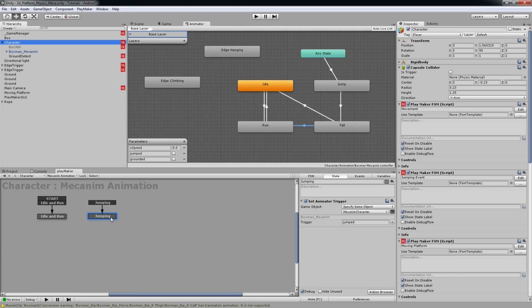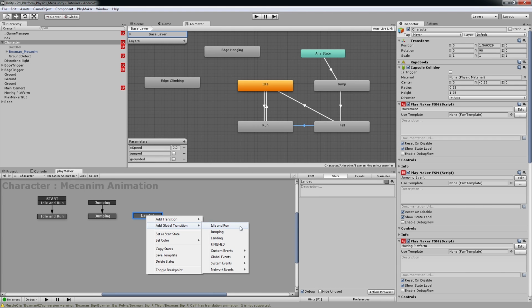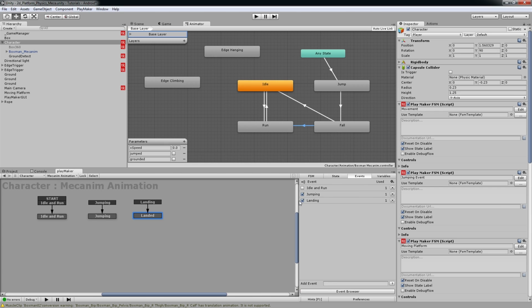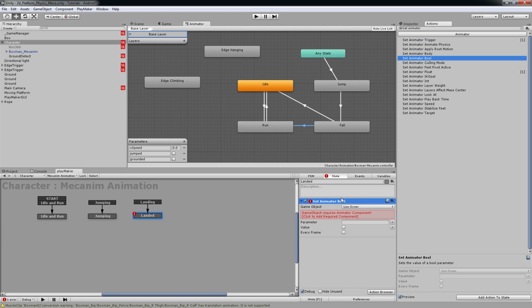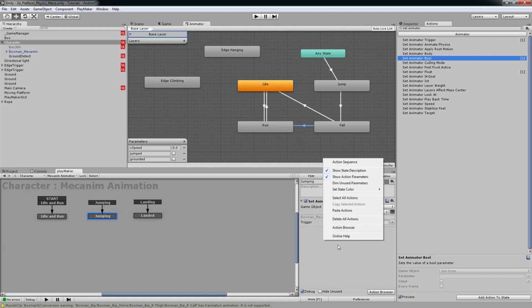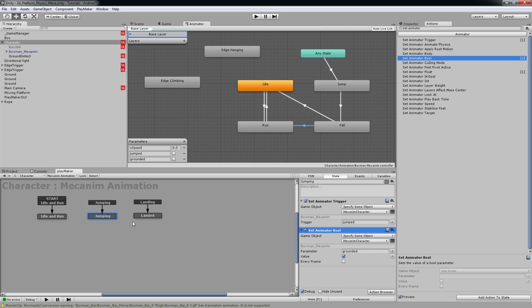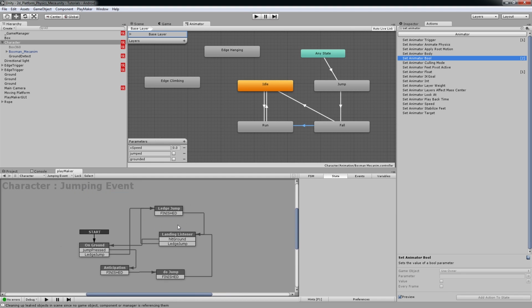Okay, I'm going back to the character, and then I'm going to create another state that checks whether the character has already landed or not. Then I'm going to add a global transition, the one that I created before, landing, and here I'm going to set animator bool, specify first the game object and change to Mecanim character, and the parameter I'm going to use is grounded, and set the value to true. And I'm going to copy this action, and then paste it under jumping, and set this to false. Okay, but before that I will have to add a bit of additional action under the jumping event.